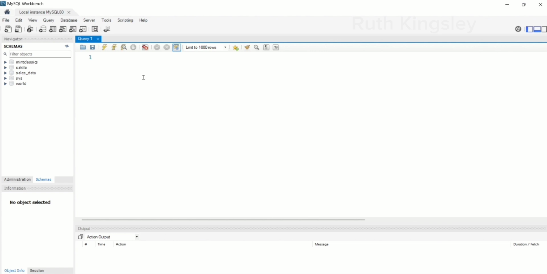The first thing I am going to do is to create a database. So this is my SQL workbench, and over here in this pane, this is where my schemas will be listed. This is where I'm going to write my query, and down here we have what we call the action output. This is what is going to show you if your query is successful or not. So I'm going to start by typing create database.